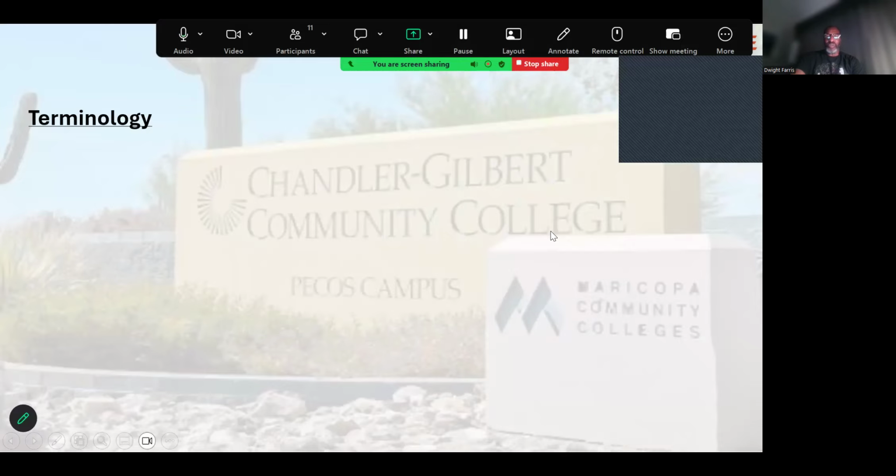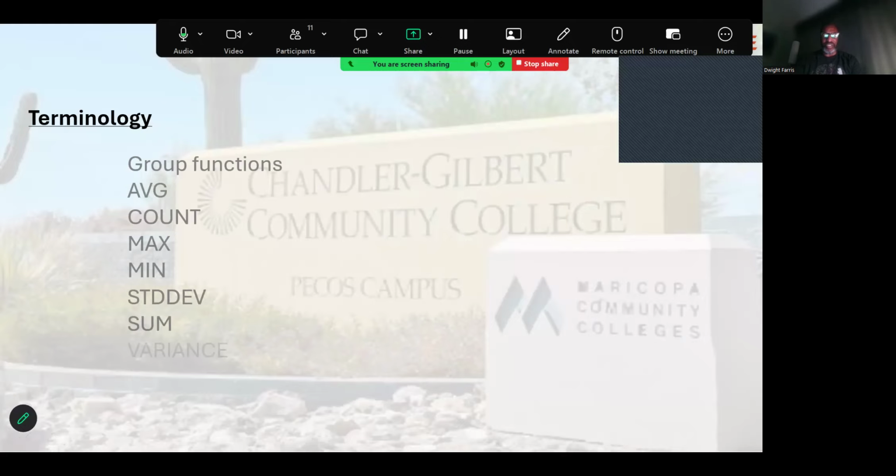All right. Section one, pretty straightforward. You've got the seven group functions, five of which you'll see more often than not: average, count, max, min, and sum. Standard deviation and variance are usually the ones that you won't see as much. Remember, average, sum, standard deviation, and variance are numeric only. Max, min, and count can be used with any data type.